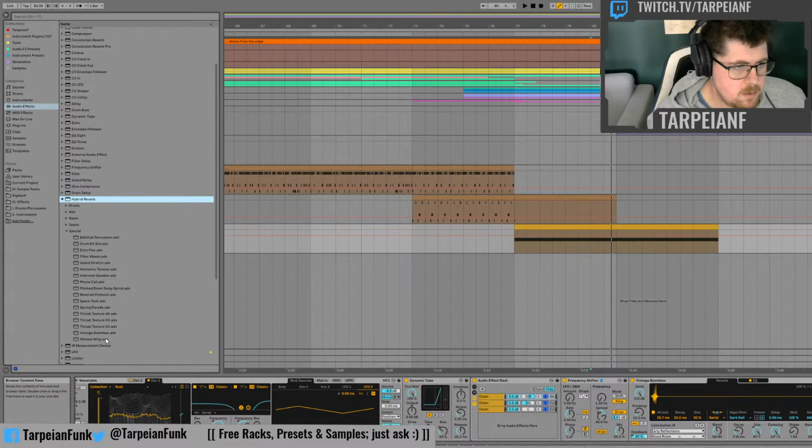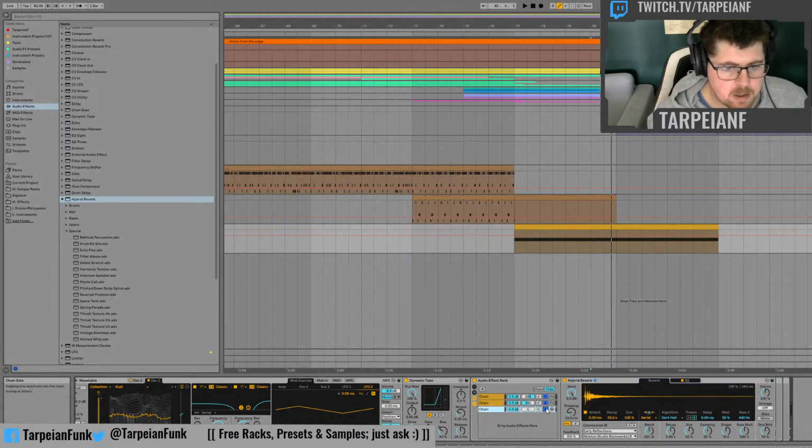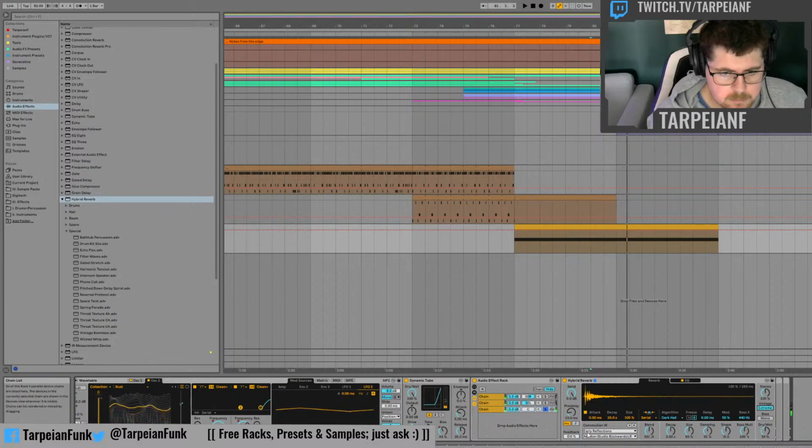Okay. So for the final chain, which is going to be in the middle, I want to keep that kind of lo-fi quality, but I also want to expand it a bit. It's kind of cool, but I don't know if it's appropriate.